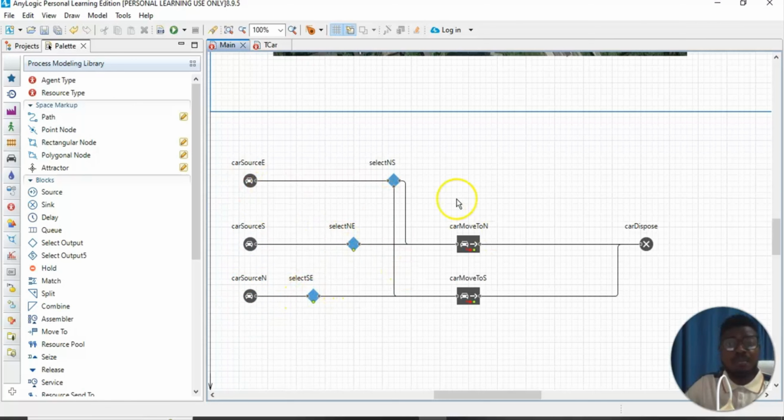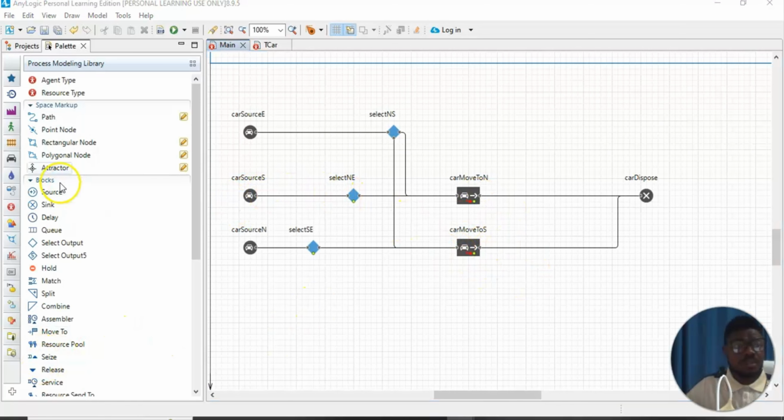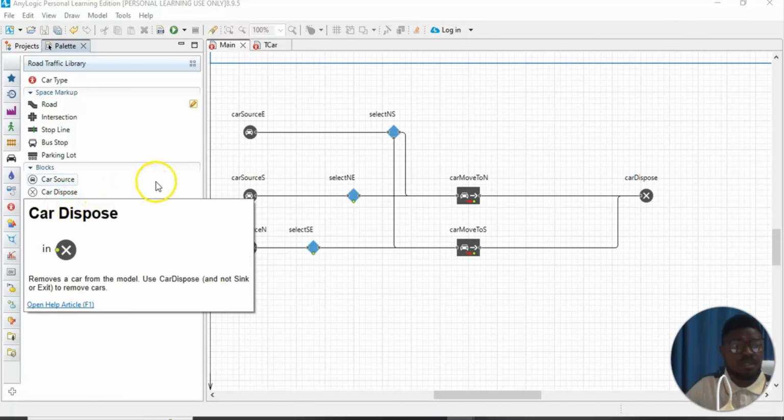So that means we need to create can move to, so that even when we have the movement from these other sources, from the north and from the south, it can be able to move through the east. So we need to create that. So we'll go back to the road traffic library. Then we have the can move to block. So we've been able to drag it in.